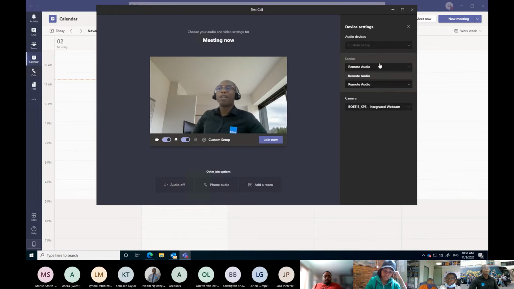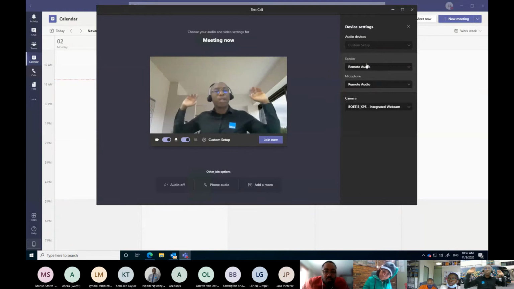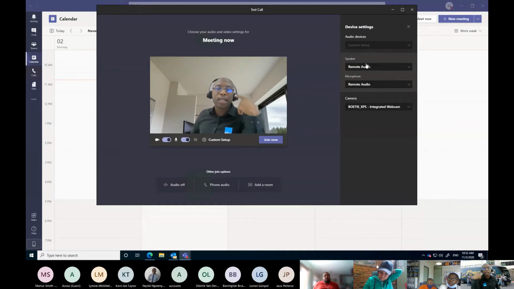But now what I wanted to highlight, I'll show you on my machine, because this is obviously the test account and it uses the default audio, but you can choose whether you want your speaker to be the speaker on your laptop, or if you have a surround sound system, you can connect it to that.